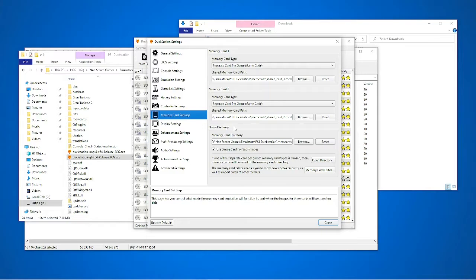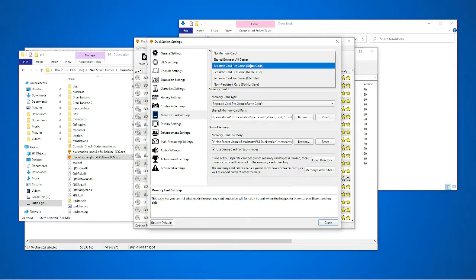Next up is memory cards. In terms of saving, I would recommend you keep the setting where it's a separate card per game, which, at least in the emulator, will treat every new game as having its own memory card, as opposed to shared between all games, where it's one memory card and it'll save all the games on that same memory card. The problem with this is that you'll run out of space. It treats it like a real 8 megabyte memory card, with its limitations.